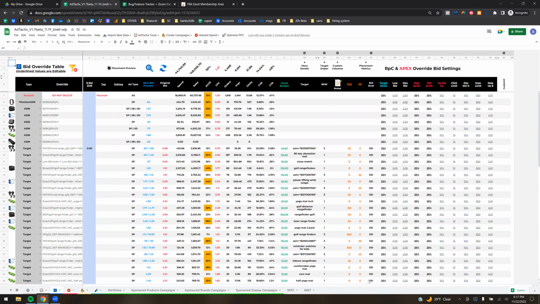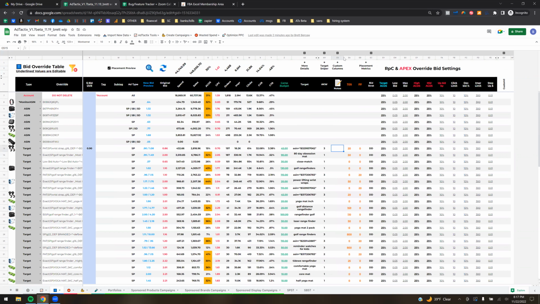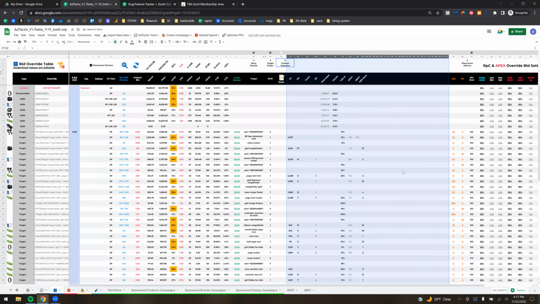We've added this notes field. So this is one where you can add notes. If you right click, you can insert a note that way, or you can just type directly into the cell. And then if you click this plus button, that's going to show you all of the current custom formulas that we've added. A few notable ones: top of search impression share, which the only place you can actually get that is in Campaign Manager on the campaign dashboard, right when you log into your ad console.